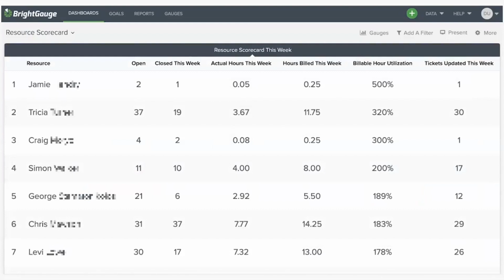Now, I skipped over billable hour utilization because if you're familiar with the original integration, you probably realize that this gauge looks a little familiar. And that's because we made a minor addition to it that we found was extremely valuable, and that's that billable hour utilization. So what that's looking at is just saying, okay, let's take Jamie in the upper left-hand corner there, for example. She entered in 0.5 hours for the week, but of those hours, 0.25 was billable. So her billable utilization is fantastic.